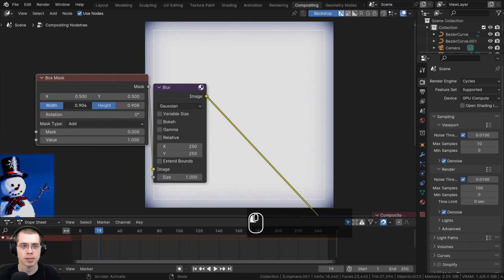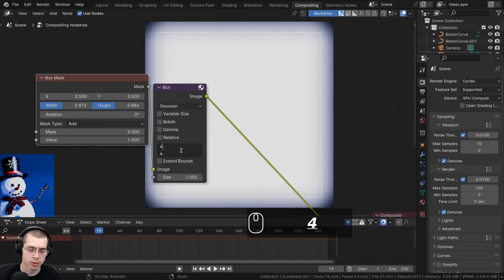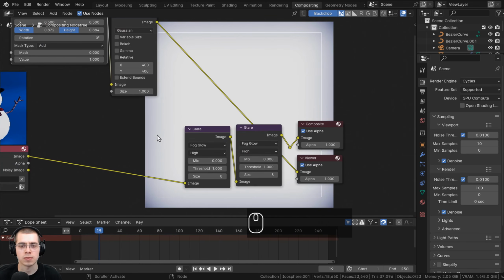And also this box mask, we can make this a bit smaller so you can see it a little bit better. So you can drag the width and the height to make it a little bit smaller. And then maybe the X and Y values, maybe I'll turn this to like a 400 instead, something like that. So now we can add it to the final image.